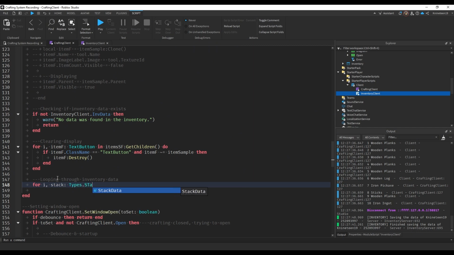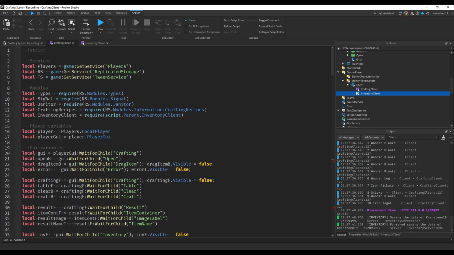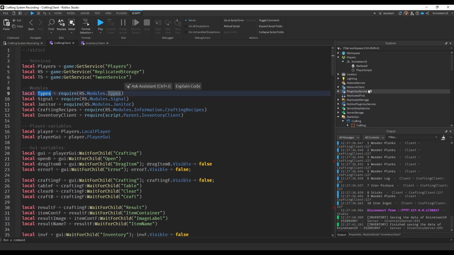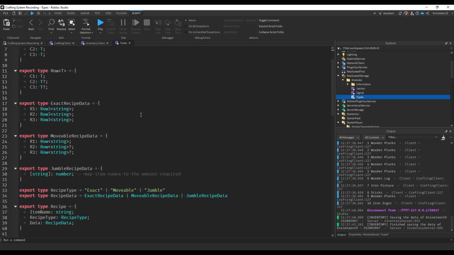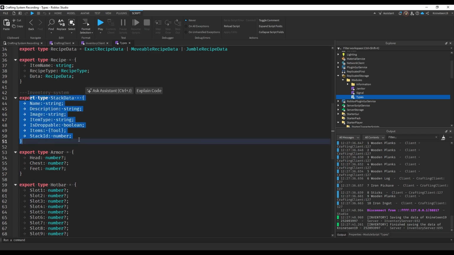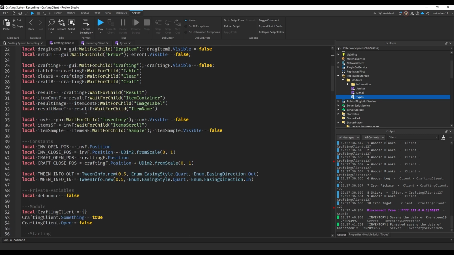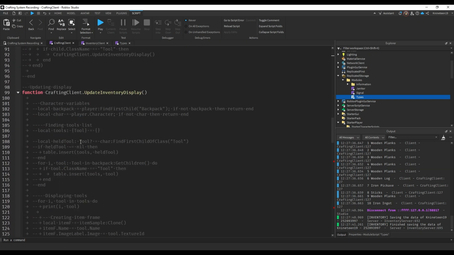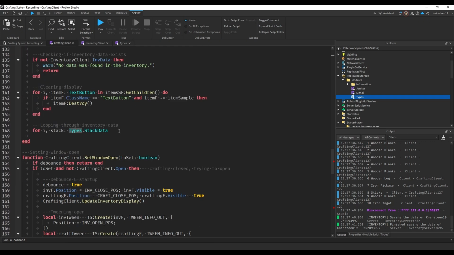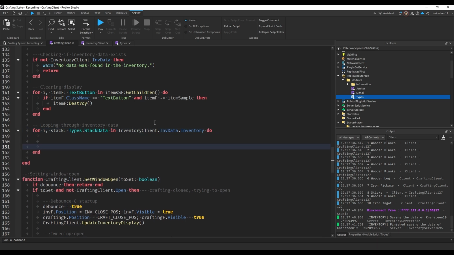And this is going to be types.StackData. So this types module, I used it in the inventory system as well. Group types. So there's a stack data type right here, which has all these properties. That's what the inventory system is using, so we can just use that. Oh my gosh, there's so many comments. Right here, in inventory client.data.inventory, we're going to loop through every stack in the inventory, and then we're going to say creating item frame.